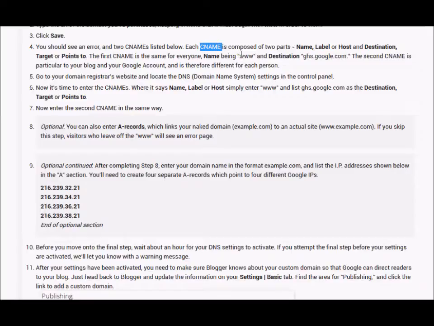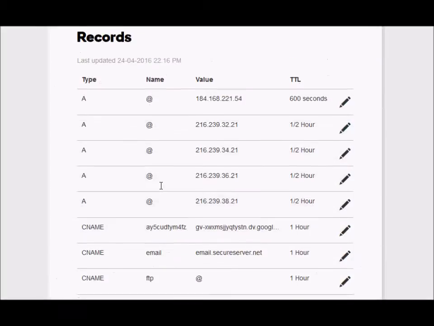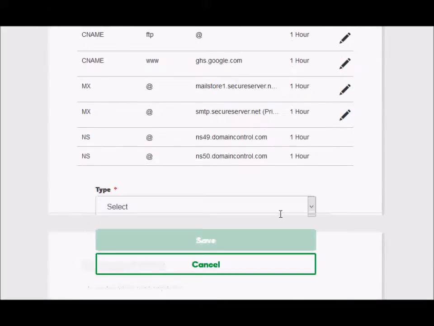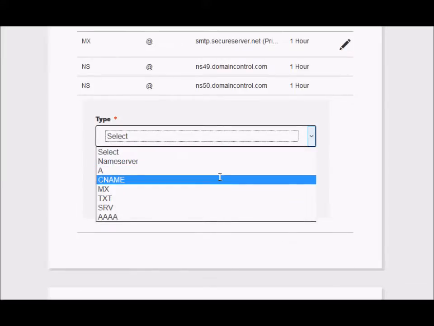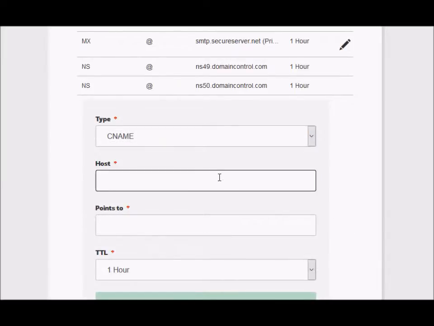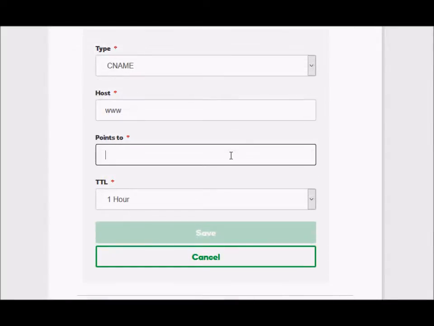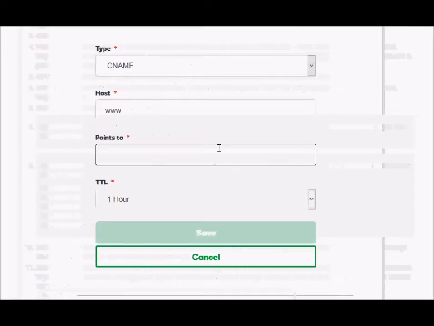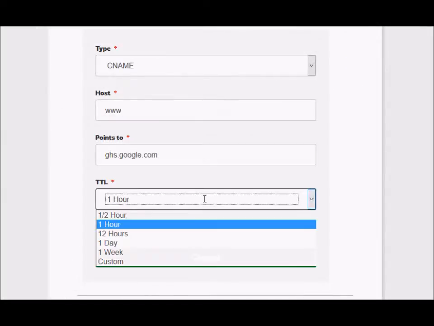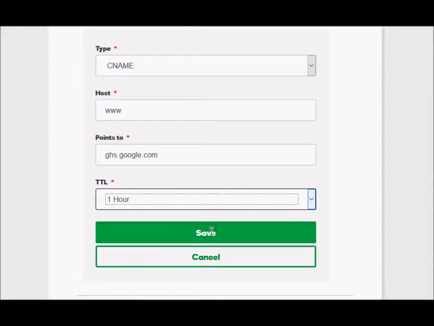Now, for a custom domain for Blogger, as it is provided in the instructions, we need to add a CNAME for www. So I will select the type of record as CNAME, and for host I will provide www. Points to will be the address given here. This is common for all, so we will enter ghs.google.com, and TTL can remain the same, and I will click save.